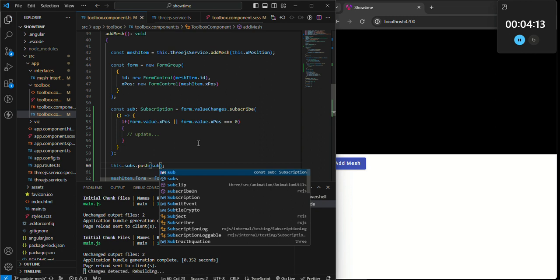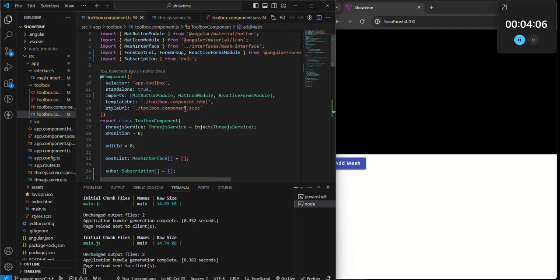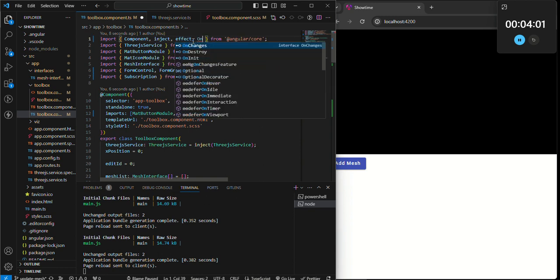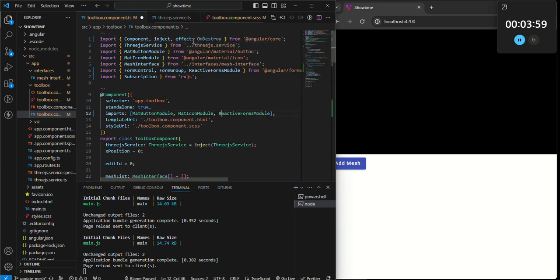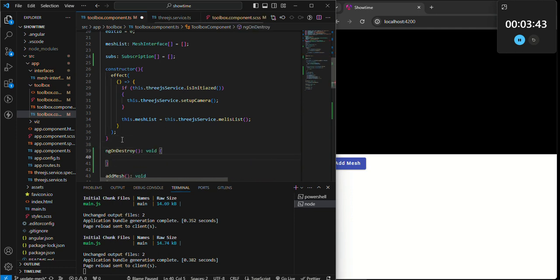So in the first case, where we destroy the entire component, we need to create a life cycle hook for that, and that life cycle hook is called OnDestroy. So we need to import that. And then in the class definition, we need to say implements OnDestroy. And then it's going to complain because ngOnDestroy doesn't exist. So we need to come here and say ngOnDestroy.